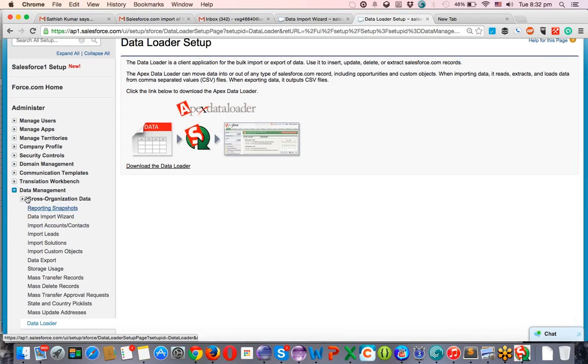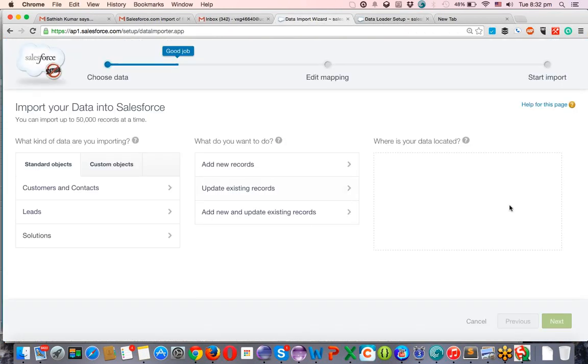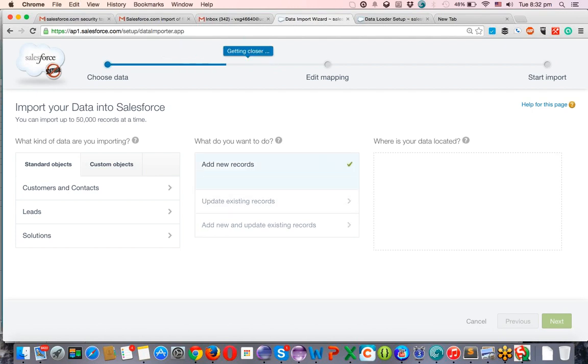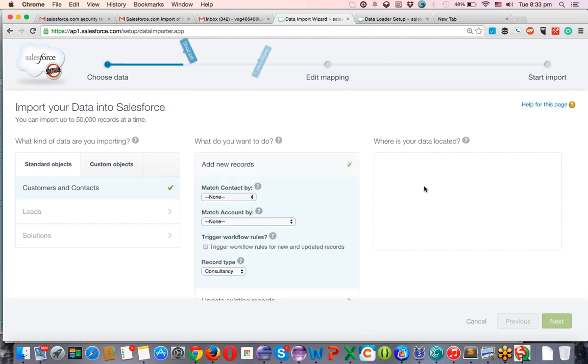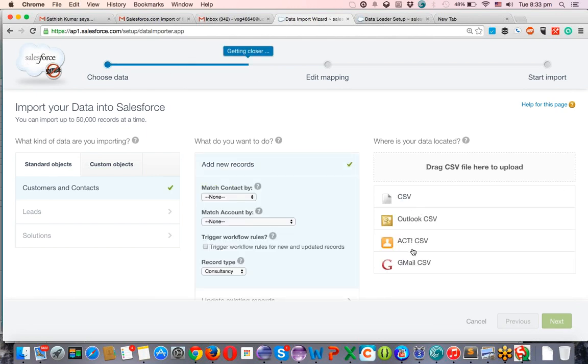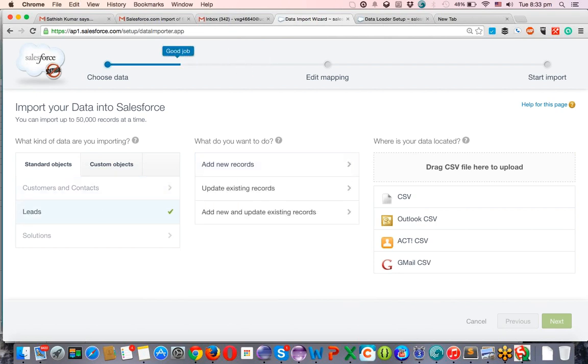so in today's class we completely discussed data management, the import wizard, and the import accounts and contacts option. The import wizard is the new customizable option where you can even import accounts and contacts from here. This is how it looks: the data import wizard. Select this. It asks for the CSV format for contacts, and you can even upload a Gmail file, an Outlook CSV file, an ACT file. These are all contact files. Same thing with leads also.